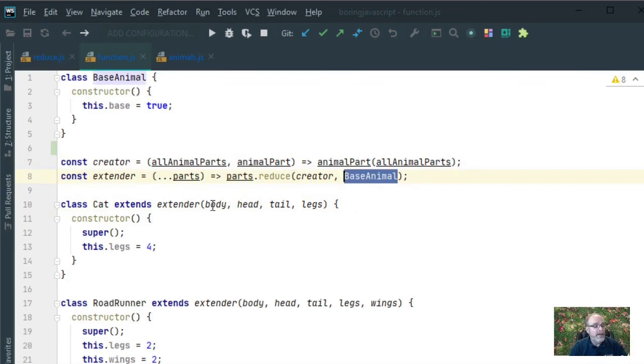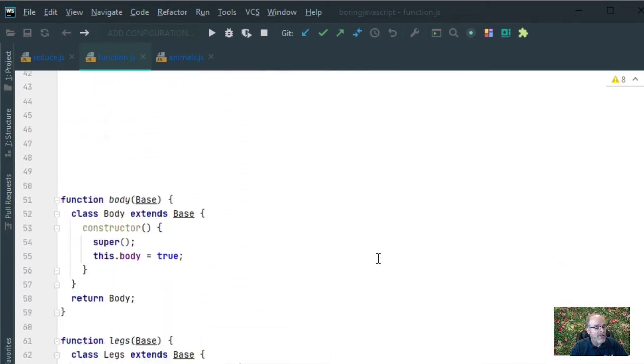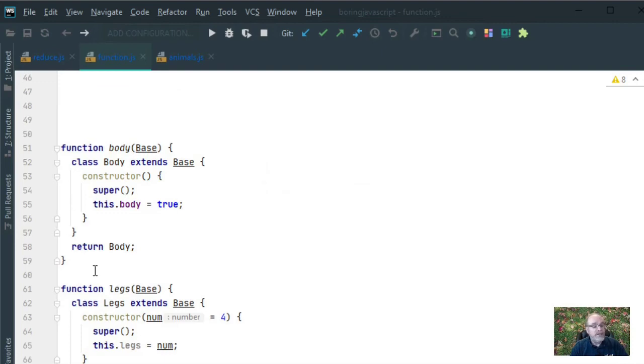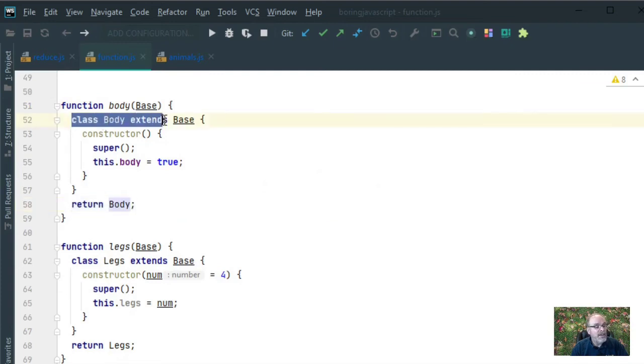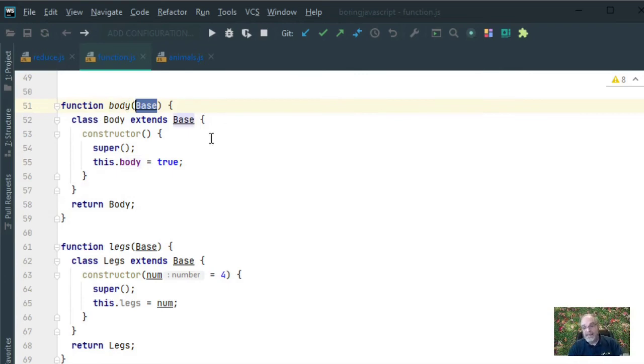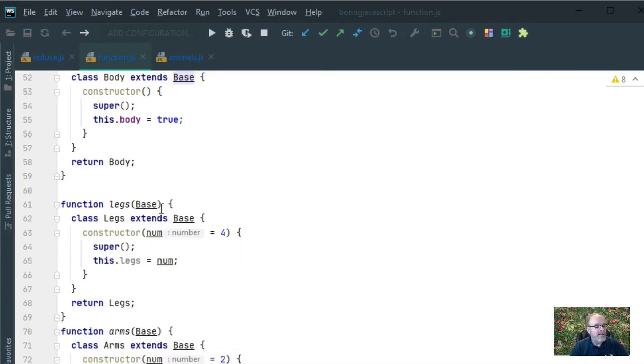When it goes through the array the first time, body is going to be my first one here, and I'm going to execute the function body, which is that function right there. I'm going to execute the body function and pass to it base animal. Let's go all the way down to body. Here is my body function, and all the body function does is return a class, and that class is body extending the base. As you can see here, the argument is the base. In this case, the base is going to be base animal, the first time through here.